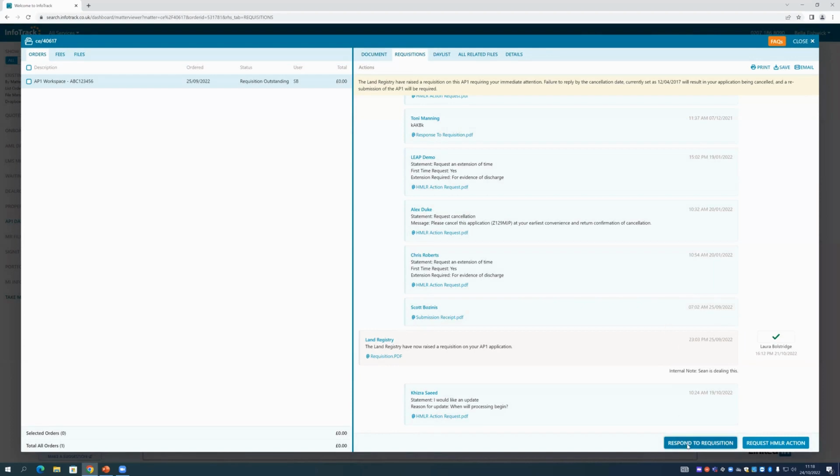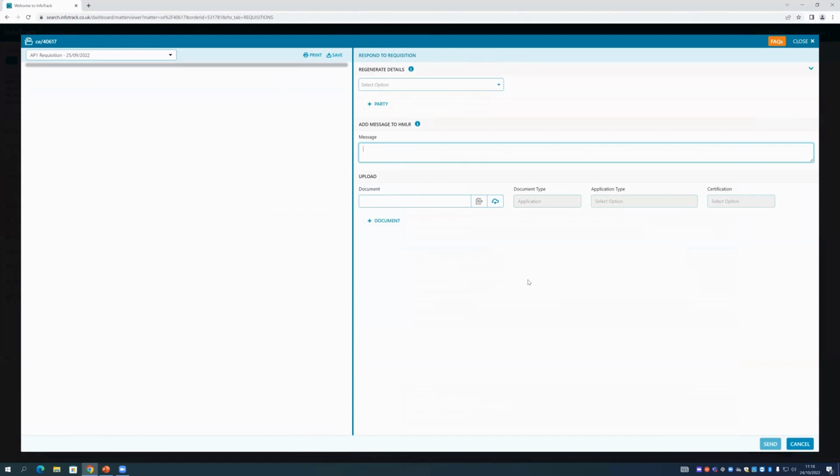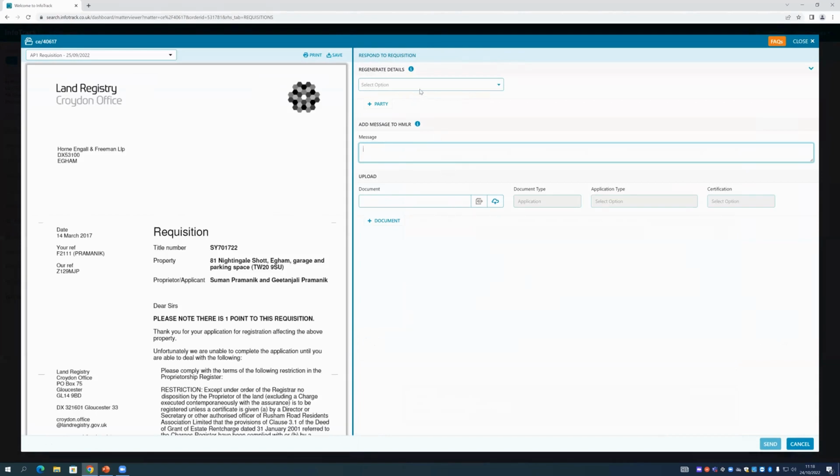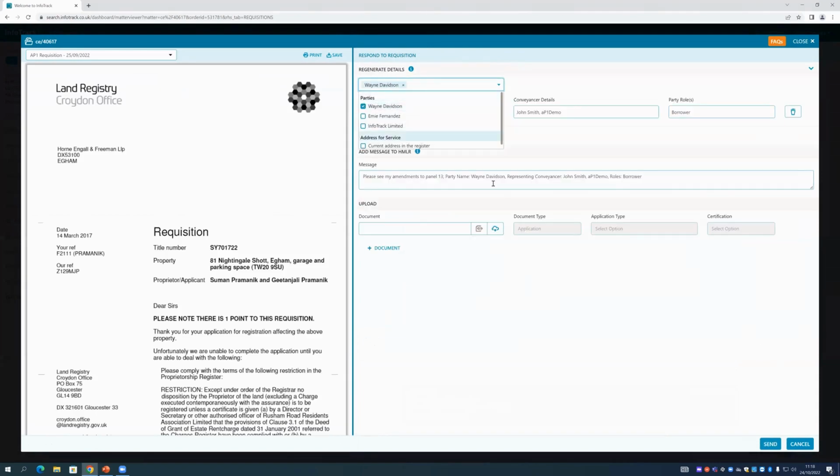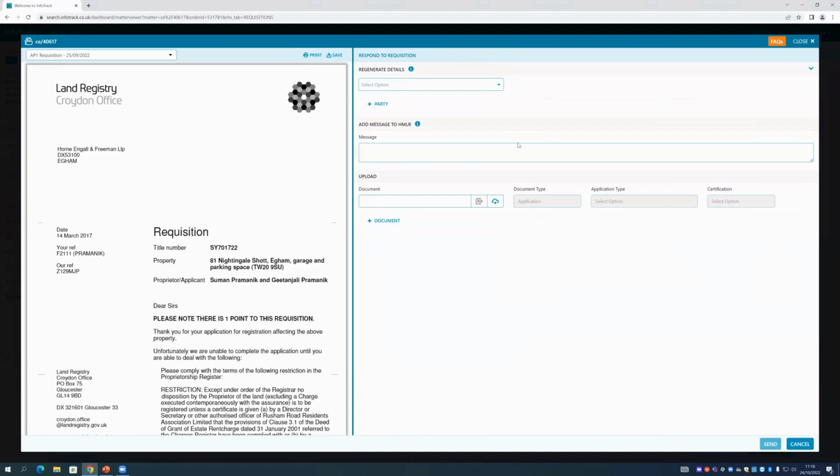Moving on, we've got the respond to requisition option here. So we've got the structured responses at the top. So you can tick those in, and we know obviously panel 13 is commonly raised for requisition. So we pre-populate a requisition amendment request here, which you can add to if needed. If not though, we've got the message box here, which is a free type box, so you can send anything else to your caseworker that you may need to.